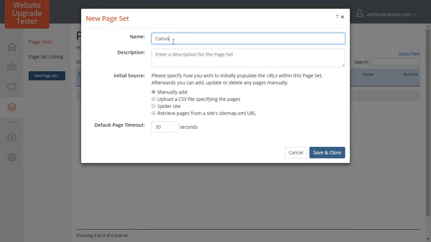First, give the page set a name and an optional description. Then pick the initial source and specify a default timeout. The default timeout specifies how long the tool should wait for the page to render before considering it an error.